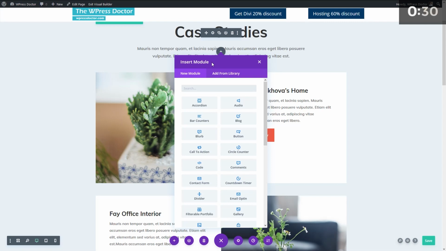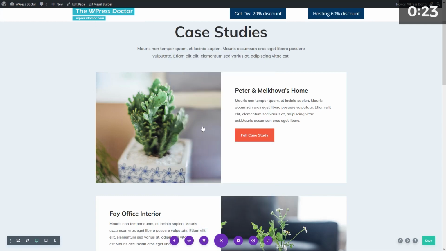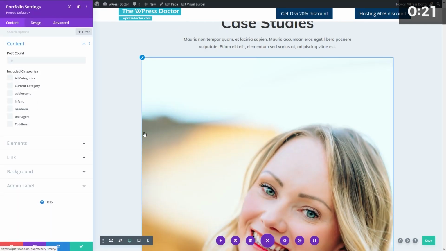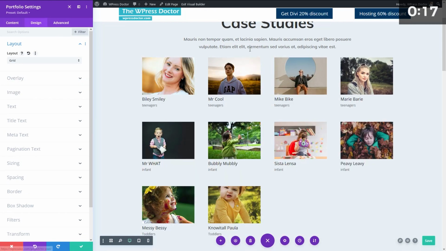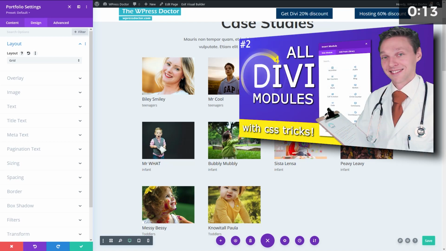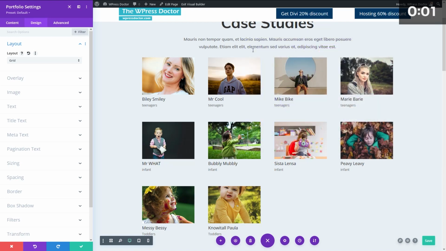If you go to insert module and scroll down, we go to portfolio. But as you can see, the portfolio is actually quite the same as the filterable portfolio, which we already discussed in another video. So the link is up there. If you want to watch how we're going to style this one, just watch that, because it's exactly the same, but there are no tabs above it. So have fun, and we're going to the next module.